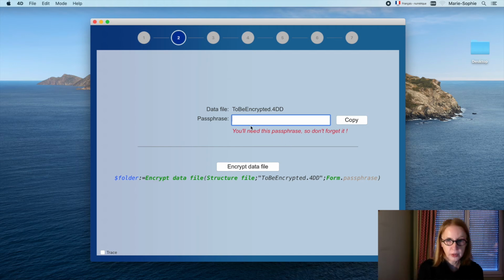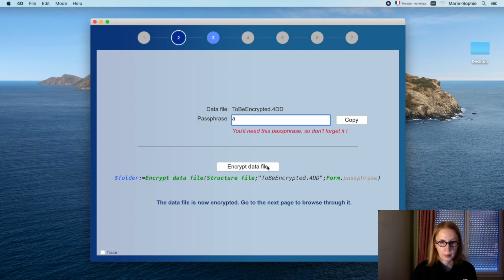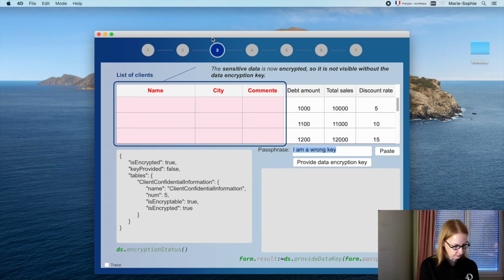So for the demo, I use a very short and simple passphrase, A. I copy it in the pasteboard, and we can run the Encrypt data file command to encrypt the data file to be encrypted.4dd with this passphrase A. The data file is now encrypted. It will be opened when we go on the next page. So let's go on the next page.